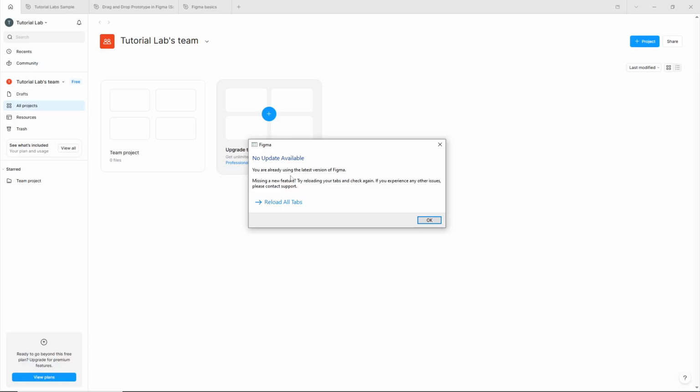If the system detects that a newer version is available, you'll see a button that says either Install or Update. The exact wording may vary depending on your operating system and the version of Figma you're currently running, but the function is the same. Go ahead and click on this button.